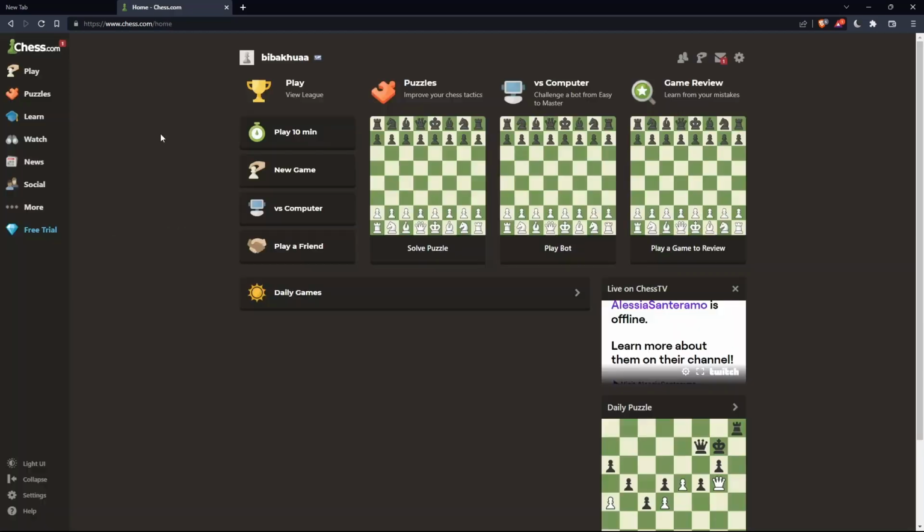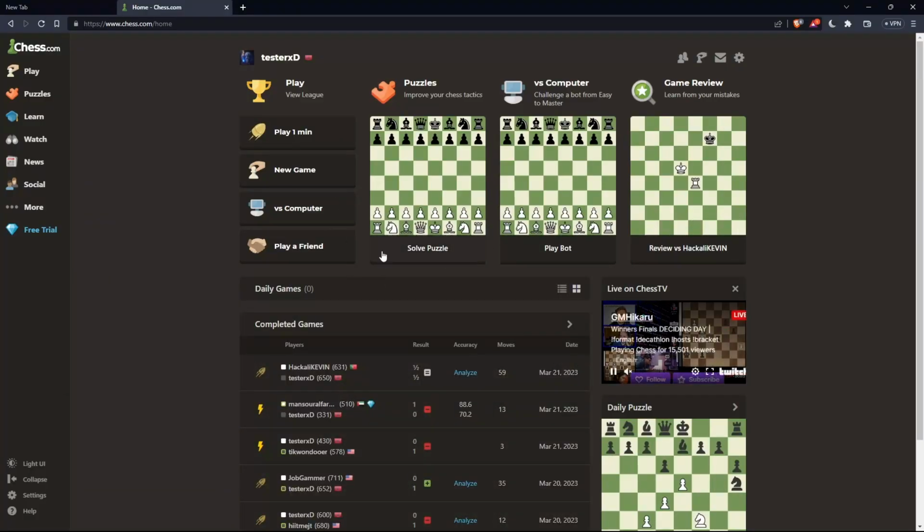So once you're logged in to your account or you just created your account, you'll find yourself here on the home screen, or the main screen, of chess.com. As I said at the beginning of this tutorial, I'd like to show you how to delete your account. If you want to do that, go to the left panel, the bottom left, and click on the settings icon.